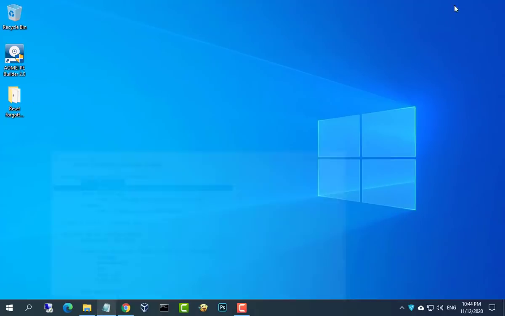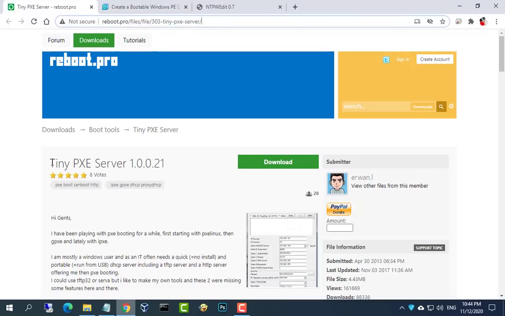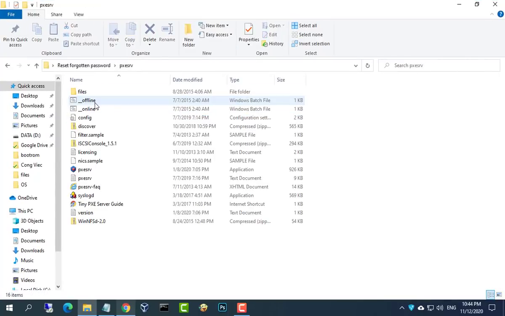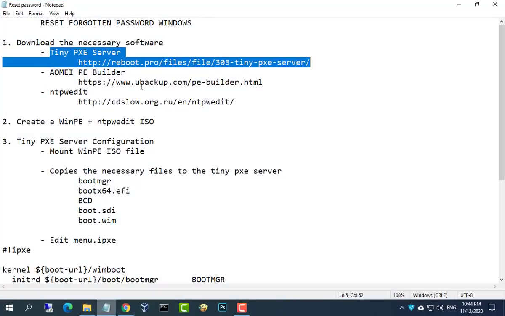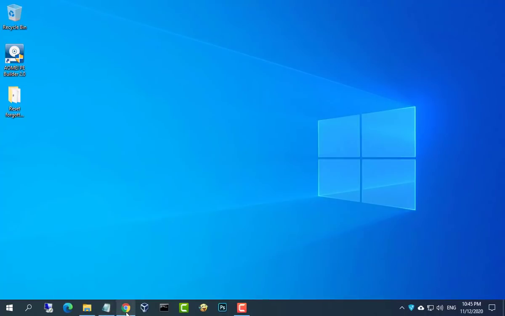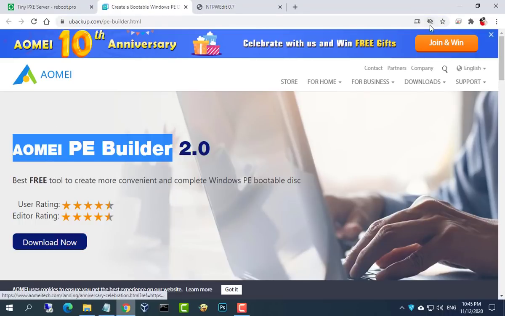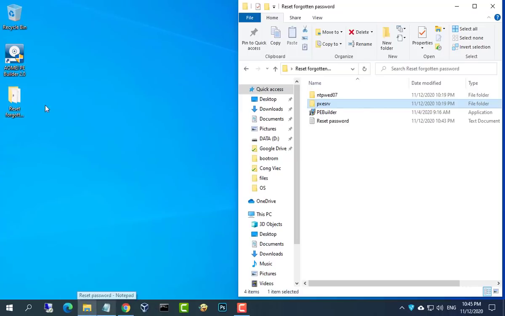To do that, you need the software as above. It includes Tiny PXE Server, PE Builder, and ntpwedit. The download links are located in the description of this video. Currently, three software have been downloaded to the computer.